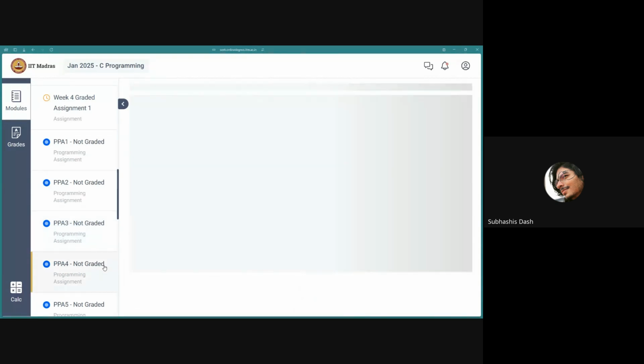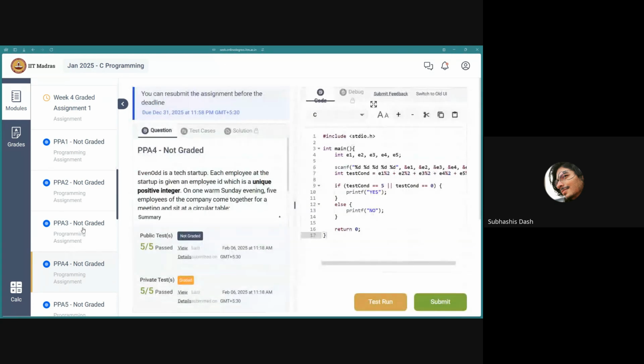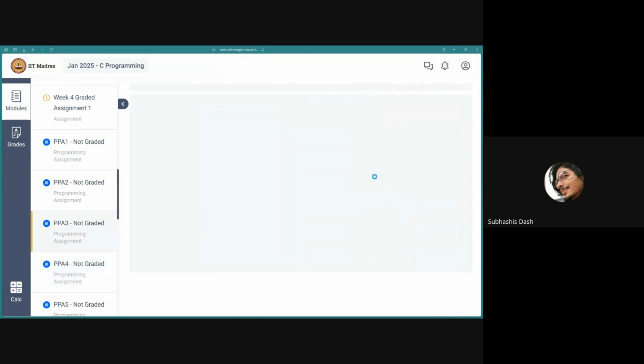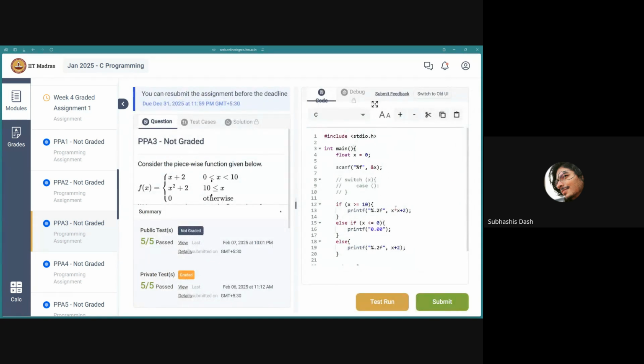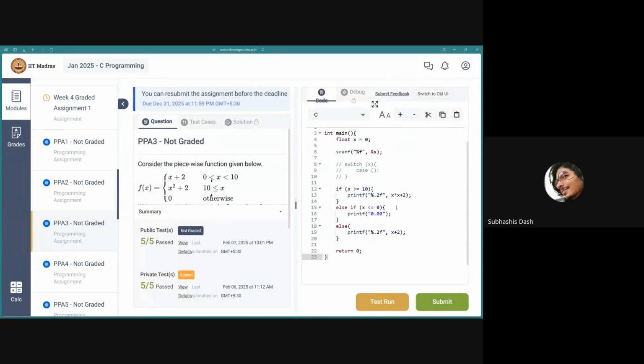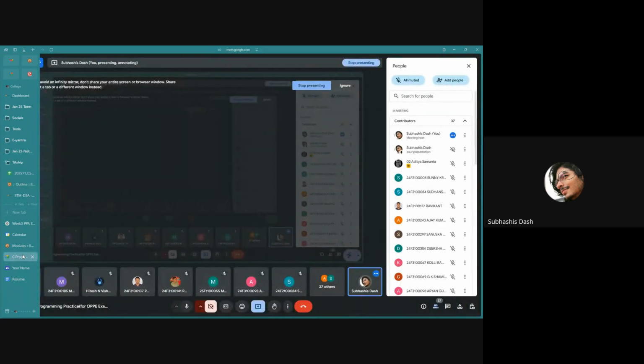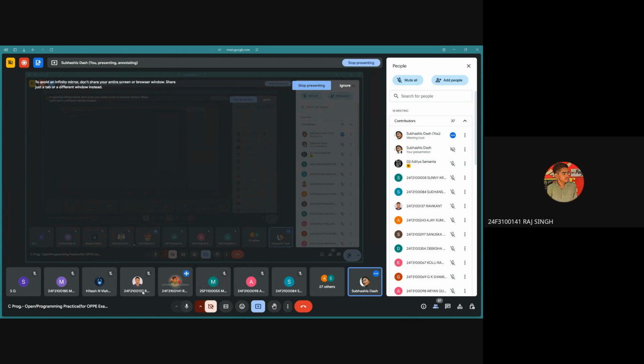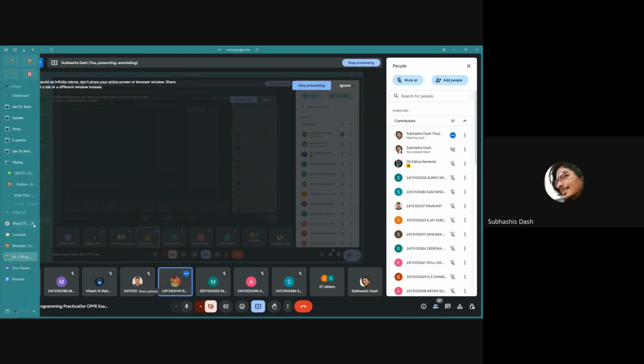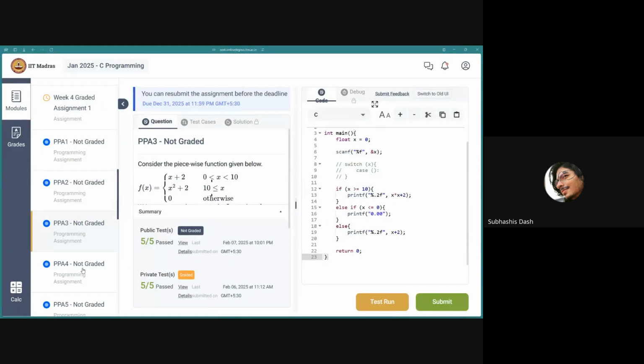I'll just move on to PPA 4. Does anyone have any doubts in this other than the switch case one? No, sir. Everyone else? It is clear, sir. Okay. So I'll just move on to the next one. PPA 4.